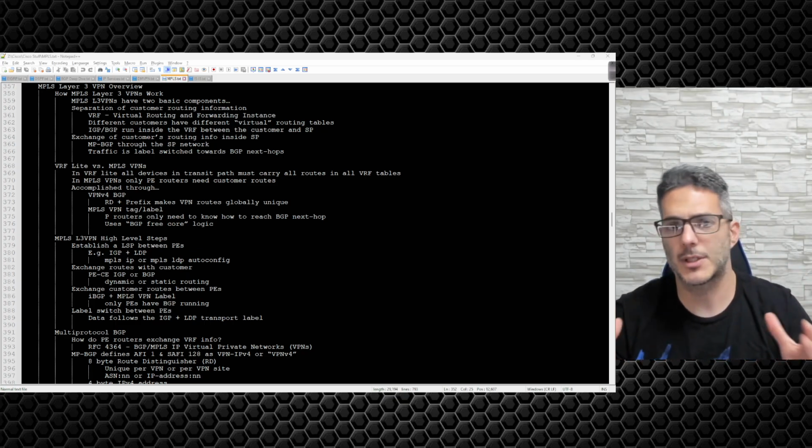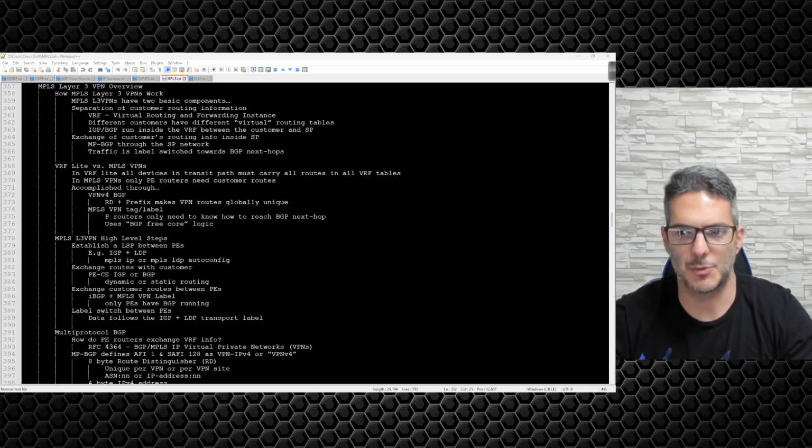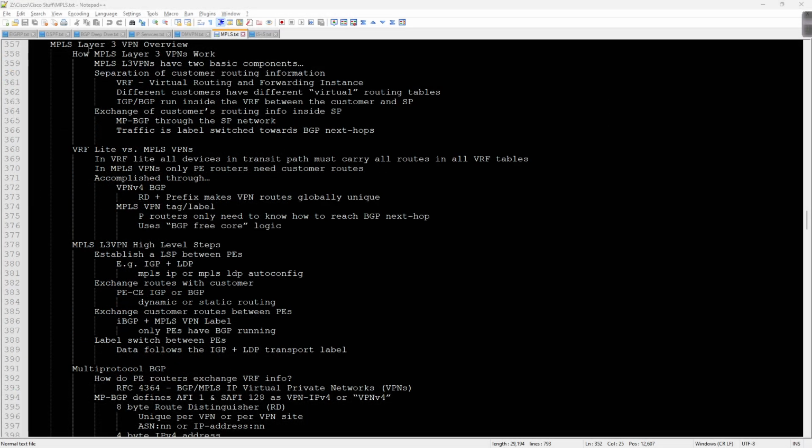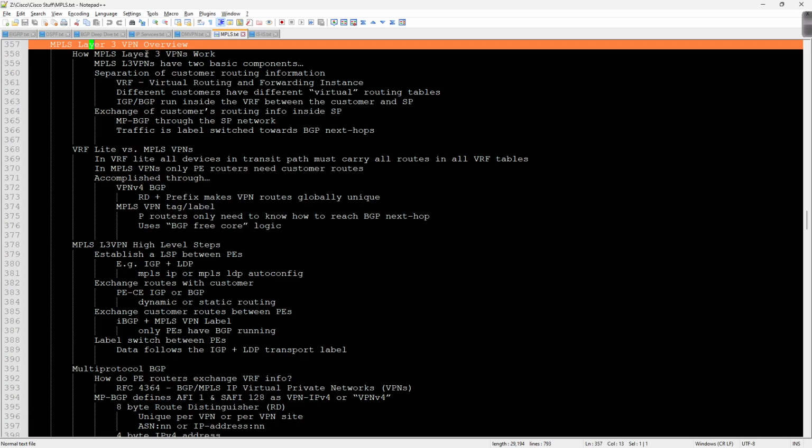Because the last thing I want is for you guys not to understand the individual components that make up the whole architecture, and then be confused when you get to an exam or when you're trying to troubleshoot MPLS VPNs and you're like, well, I think Rob said it this way. The intention here is to make sure that everybody understands all the individual components and all that good stuff that goes along with it. So with that being said, let's dive into an MPLS Layer 3 VPN overview.